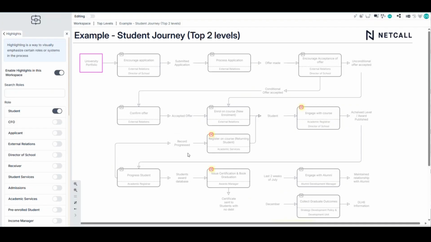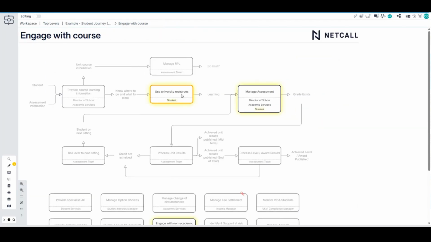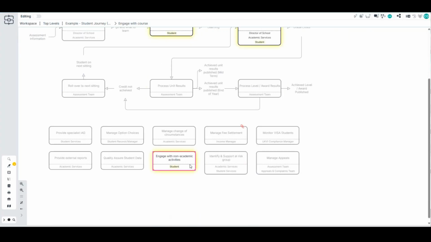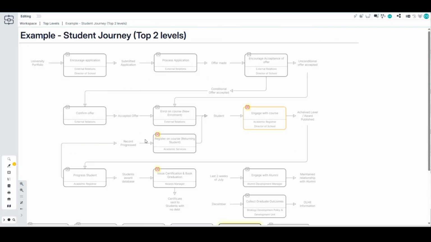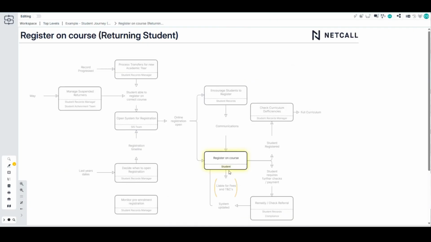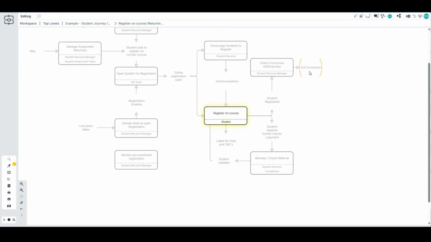So I know I'm blurring the lines a little bit, and it's all about terminology. But if I start to drill down and engage with a course, you can see here, use university resources, manage assessment. Got a little bit box down here. There's not much information on this. It's just a bit of demo content, but you can start to see how a student interacts across this end to end. Of course, if you then started to use those navigation links within the process, it would make it even easier to click through and use that highlight.